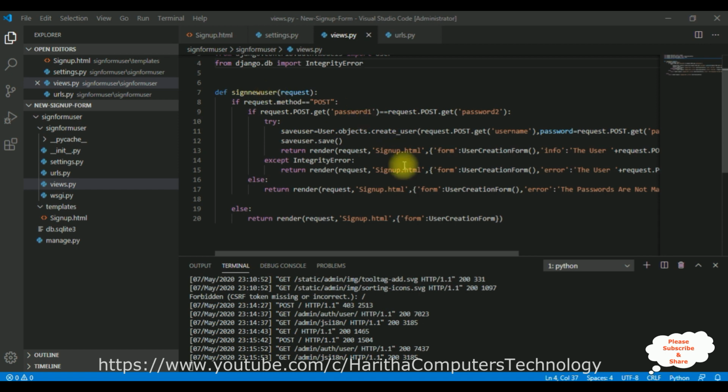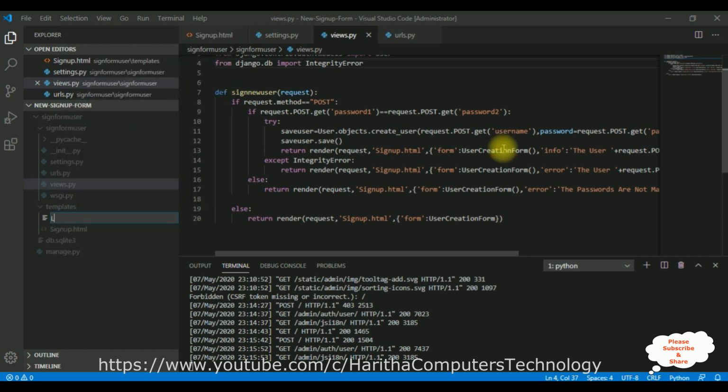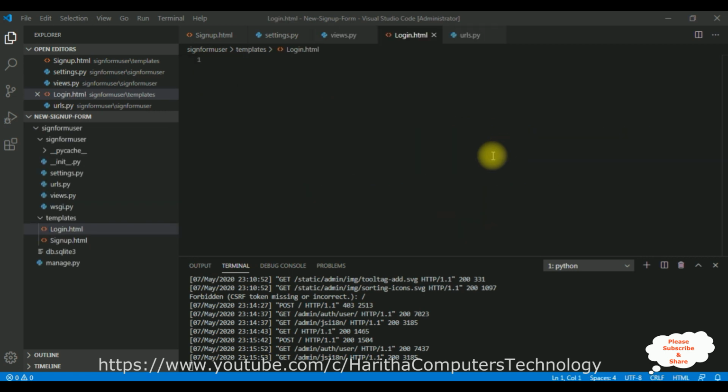First we'll create one login page. So for that we require one login template. Select the template, right click the mouse, click new file. The file name is login.html. And here we got our login.html page.